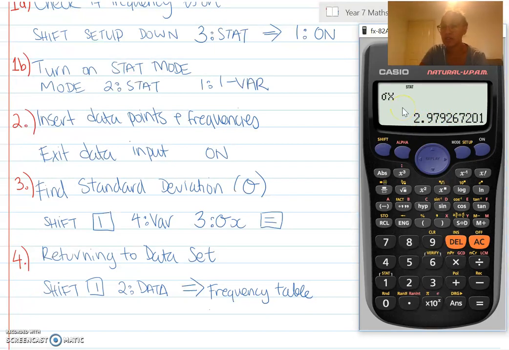If you're being told to round, make sure you do so according to what you need to do. Now if you're doing other functions, or you'd like to go back and, say, add another data point or remove a data point, you hit on, you hit shift and 1 again, and then you hit number 2, and that brings up the frequency table, and you can edit that accordingly and adjust your data based on whatever you need to do.